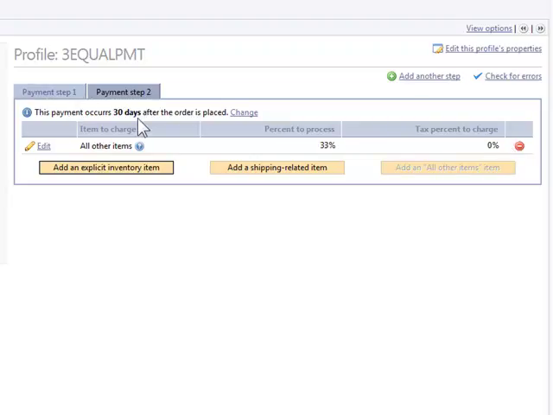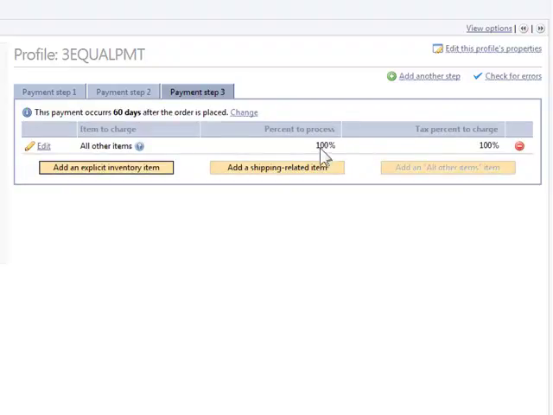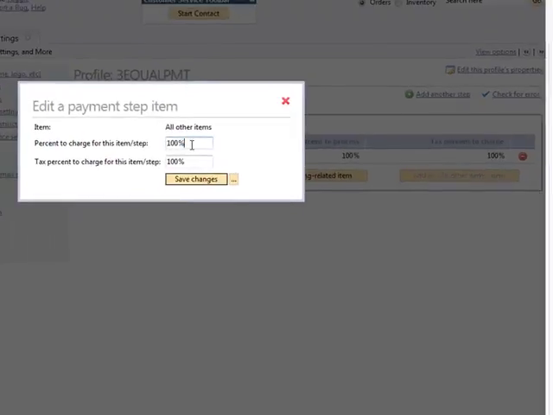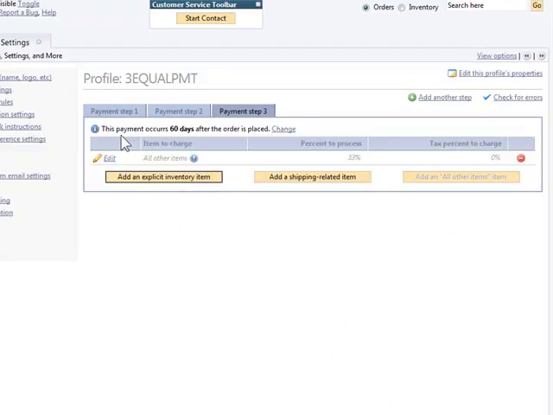So now I'm going to add a third step. I'm going to click on this Add Another Step button. I've got my third step. I'm going to click on the All Other Items button, and I'm going to change this value once again to 33%, and my tax to 0. I'm going to save my changes. You see that this payment occurs 60 days after the order is placed.